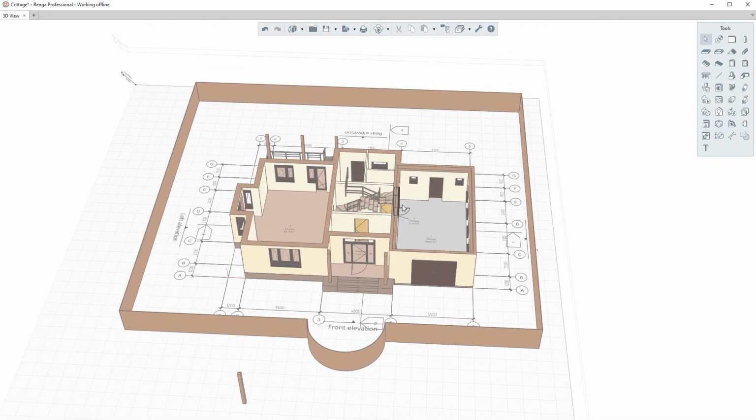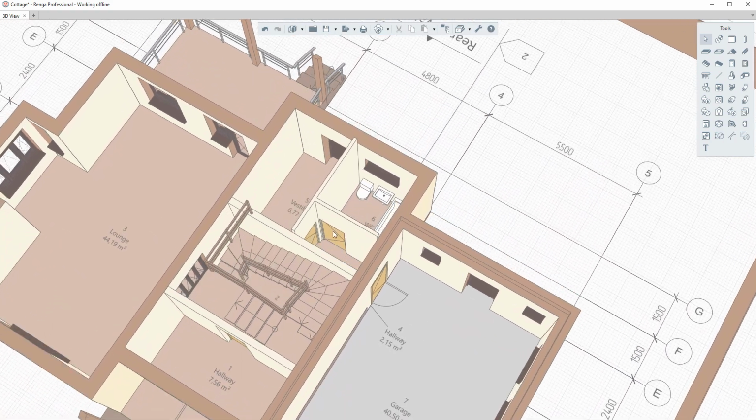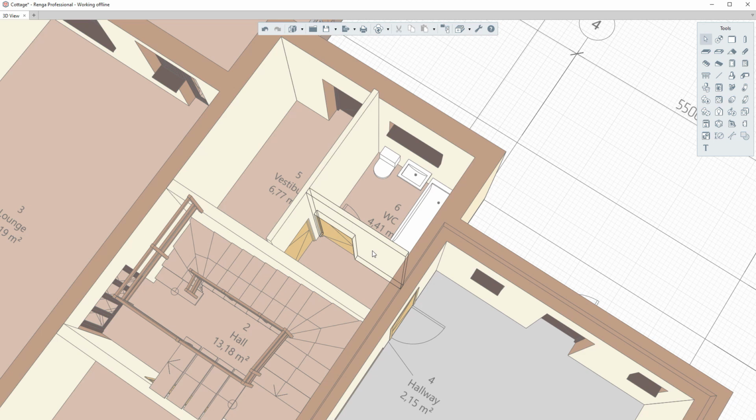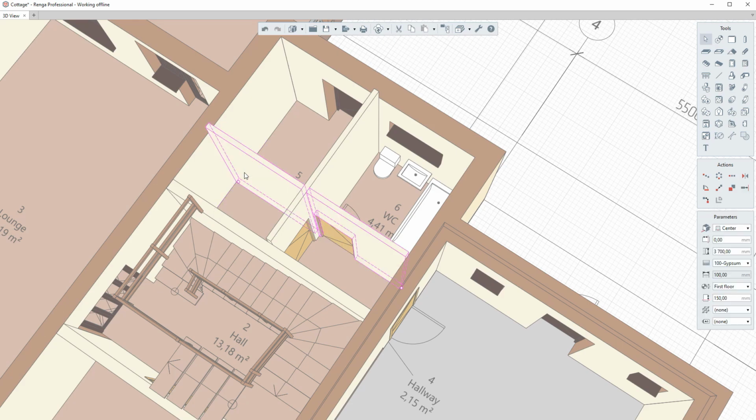The next action is Trim or Extend. To trim or extend objects, select the objects. On the Actions panel, click Trim or Extend. Objects appear in the phantom view. Specify the baseline or edge of another object. Left-click to fix the objects.